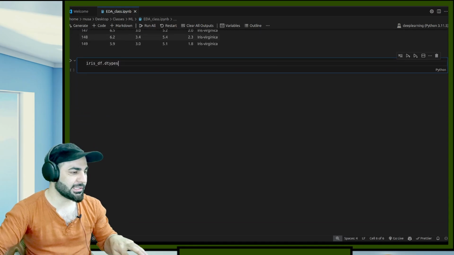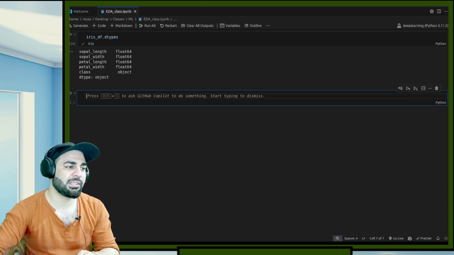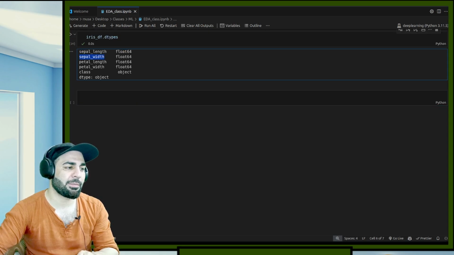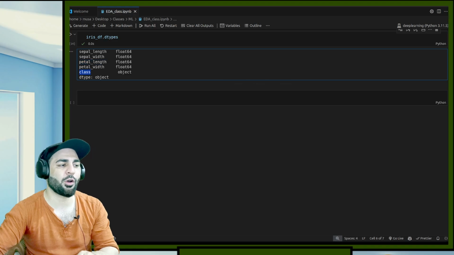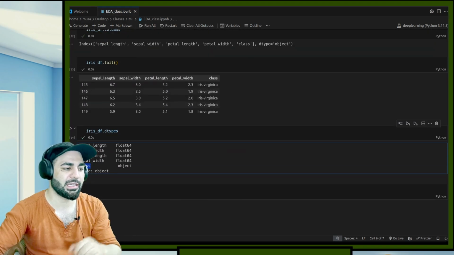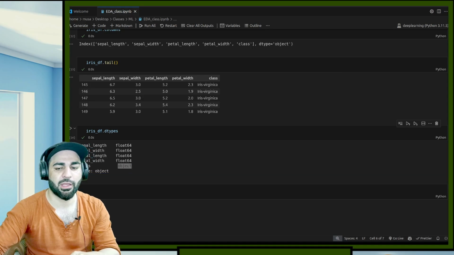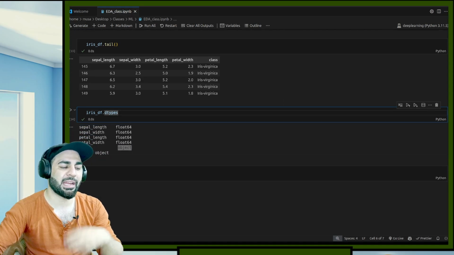We have seen this in pandas. So iris_df.dtypes says that sepal length is float, sepal width is float, petal width is float, and class is an object. Object here basically means a string, so it is a pandas object. Okay, now I can take some stats. I can take some summaries from this.